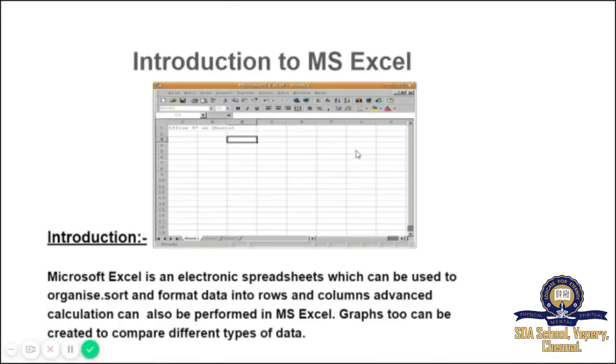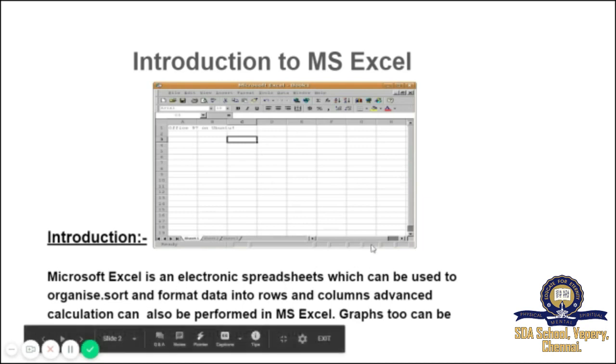We saw the introduction to Microsoft Excel. What is actually Excel? It is an electronic spreadsheet which can be used to organize, sort and format data into rows and columns. Advanced calculations can also be performed in MS Excel. Graphs too can be created. That's how the introduction was.